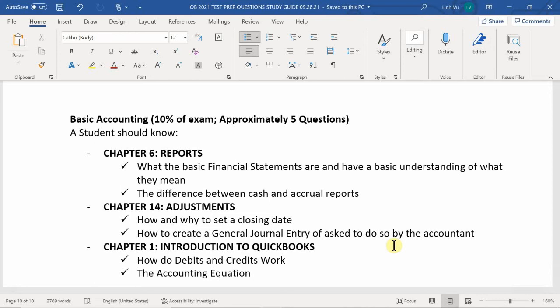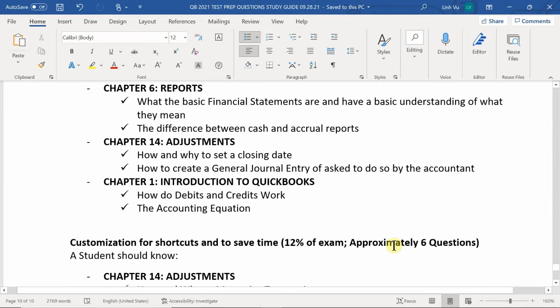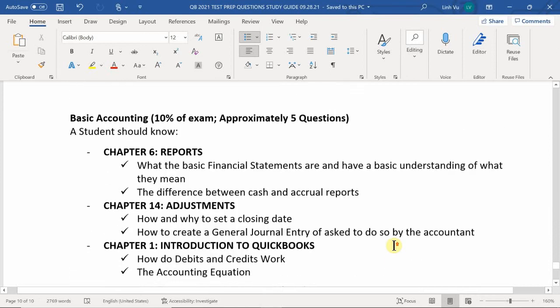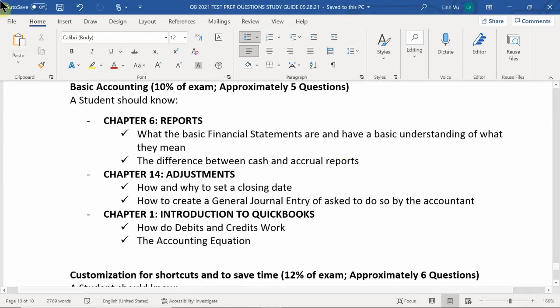to some basic accounting 101, okay? But in this case, I went into it a little more deeply and found that there's other places. So again, the first section we're going to look at is chapter 6, reports, which covers what basic financial statements are and having a basic understanding of each one.